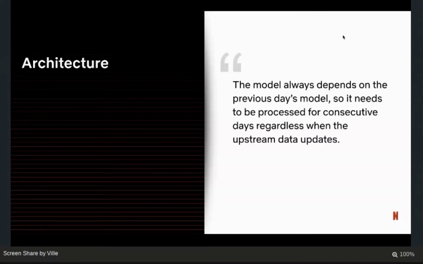Here, for instance, one day a data scientist came into the channel asking: I have this project where my model is time dependent, in the sense that today's model always depends on the previous day's model. So I need to process it for consecutive days sequentially to produce the right results. How should I architect my machine learning project so that I can always do this and I can do backfills and so forth?